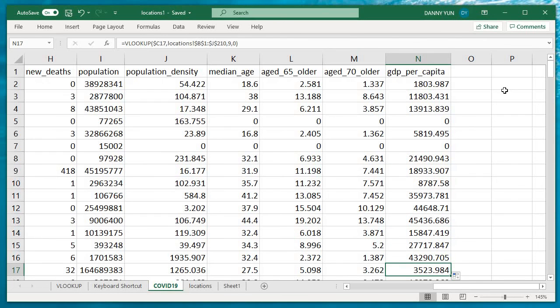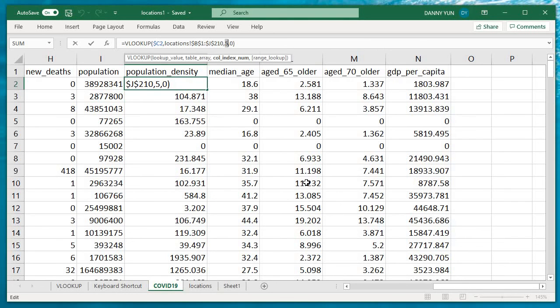That's it for today. Next time I'm going to show you how to change this column index number dynamically so you don't have to manually change those numbers. Alright, thank you.